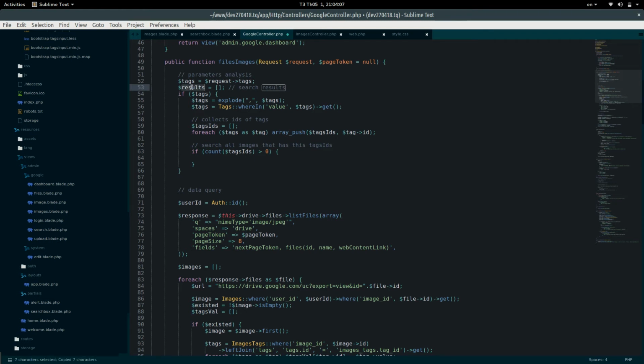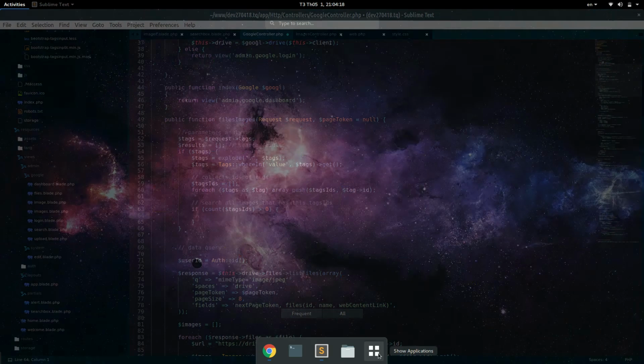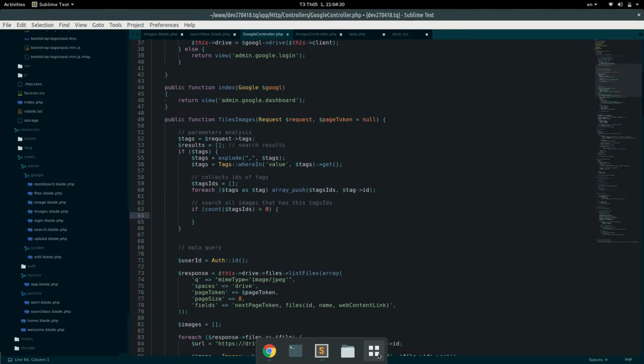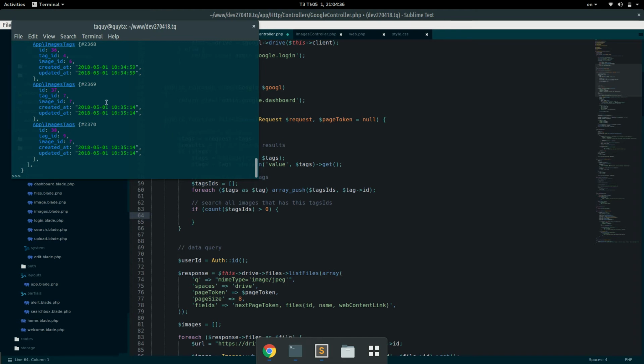Anyway, besides doing that, I must make sure that I will search the image with this tag. Okay. So if you're looking at the server side, I will go to use app image tags, and if you list all it out, you will realize that the image ID is actually in here.